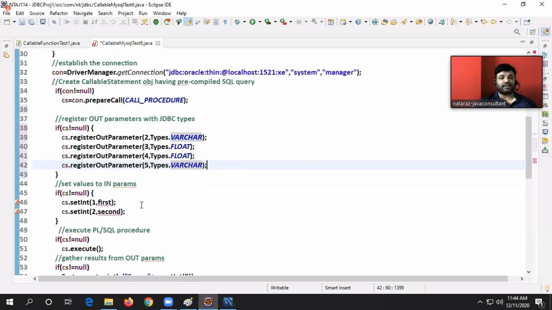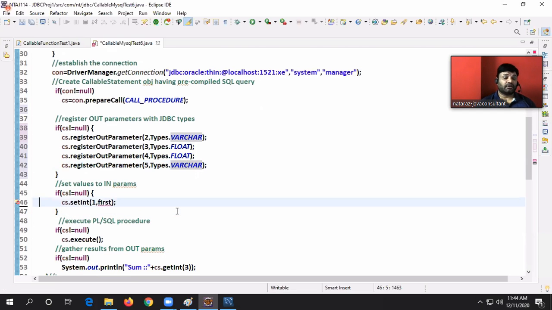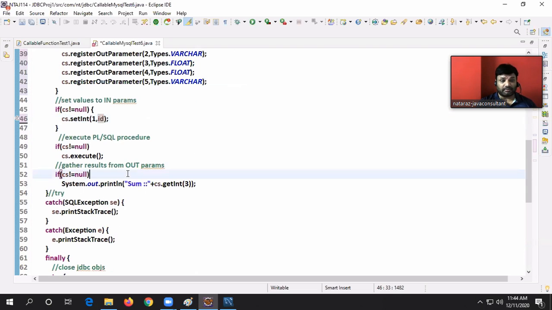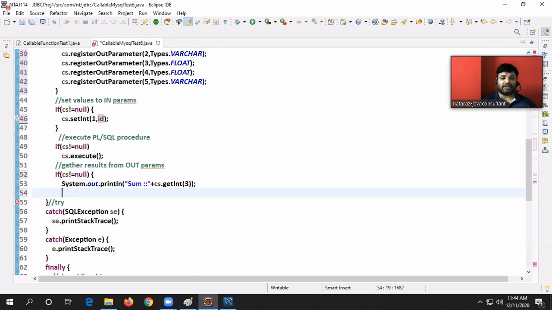Okay, guys. Next, set values to in parameters. Tell me, guys, what is this? 1 comma ID. Execute PL SQL procedure. Gather results from out parameters. Multiple statements, flower bracket. System.out.println. Come on. Product name.